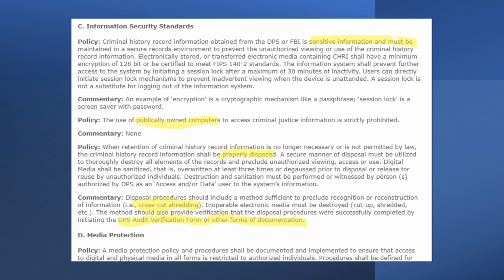Also, with destroying these criminal background records, they clearly tell you they need to be shredded. You shouldn't hire a company to come in and take these criminal background checks away from your agency and have them destroyed. That's against policy. Okay. So it's very important that you familiarize yourself with these criminal background check rules and regulations through the Department of Public Safety. Okay. Hence why we're talking about they should be in a separate file and not in the personnel file.